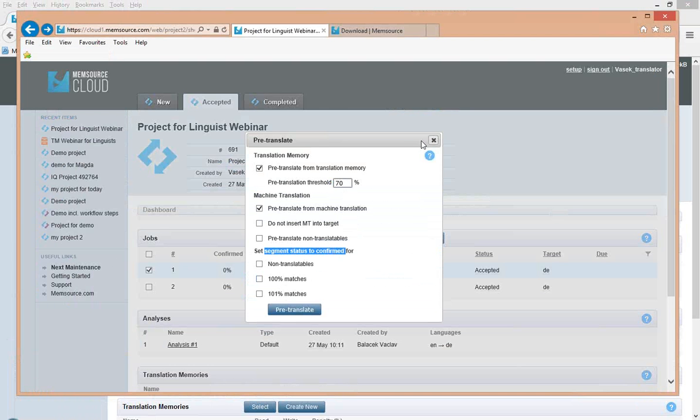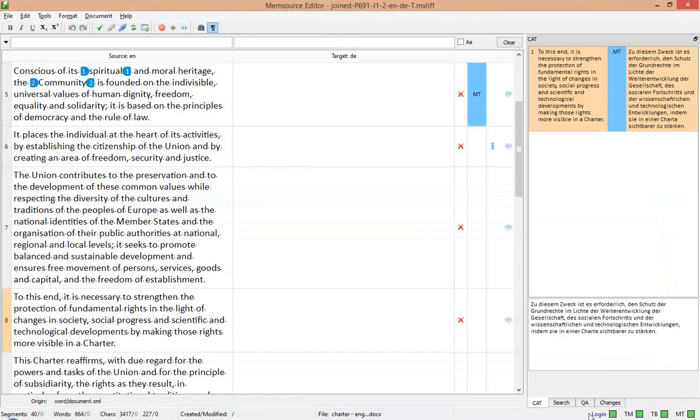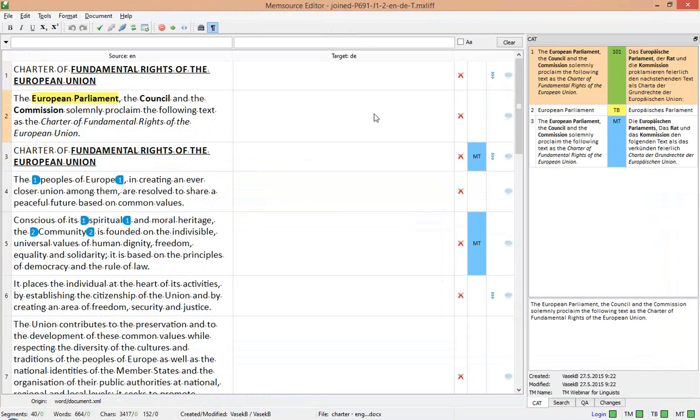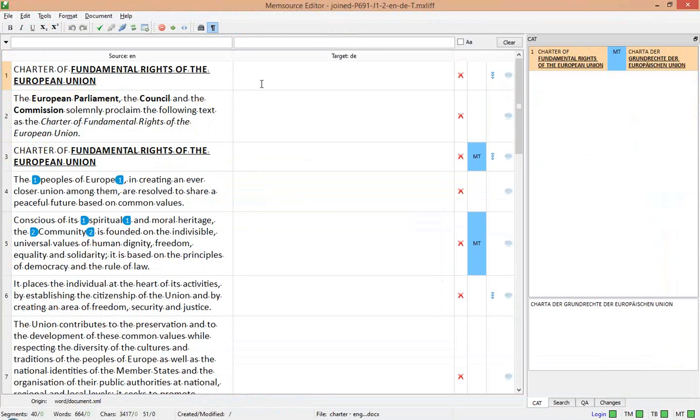Okay, so let's go back to the editor, and we are now connected. So we will start receiving results from the machine translation in this case, and also from translation memories if there are any. So let me use the machine translation suggestion.